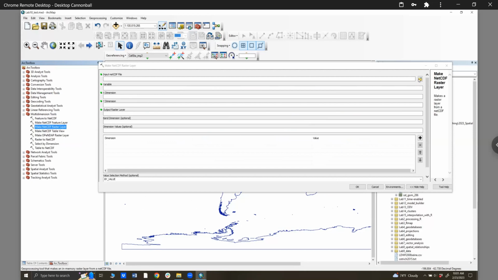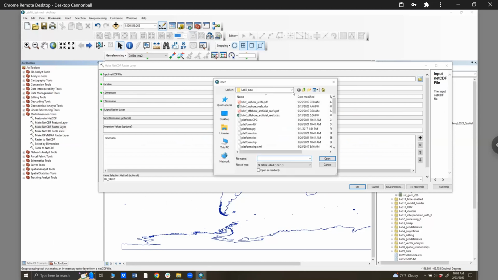So we're going to navigate to where our chlorophyll data is. Now I'm in my lab 10 data. I'm clicking on the chlorophyll and we have a bunch of NC files here. So I'm going to click on one of them.